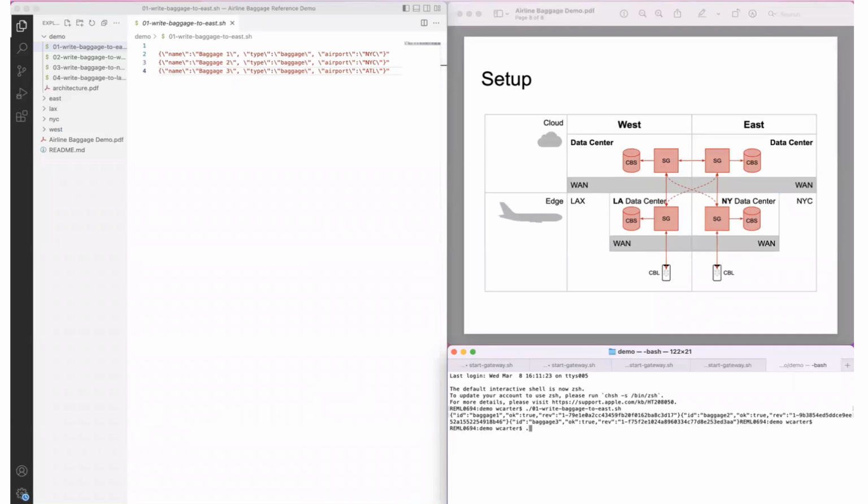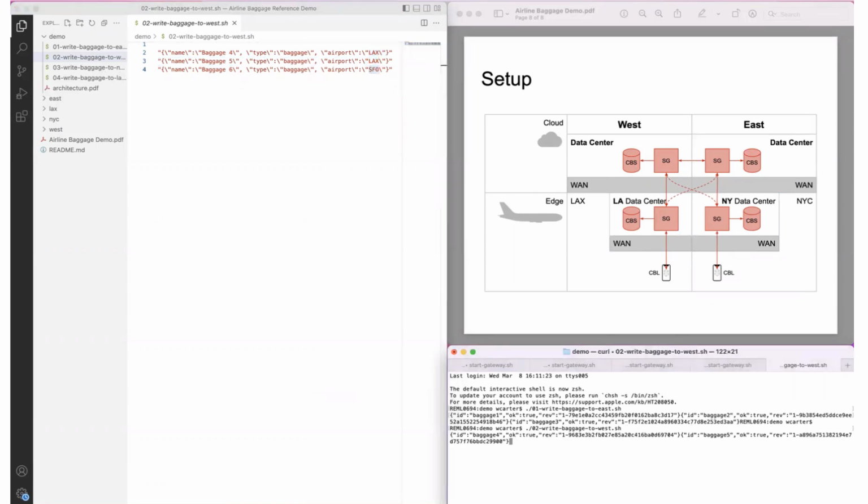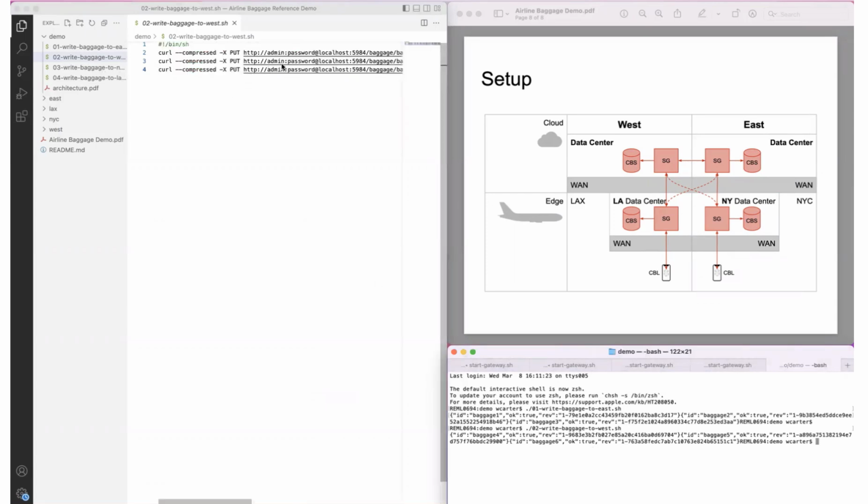All right, so let's get to the next script. And what will that do? So what this is going to do is write 3 additional bags to LAX and SFO. So LAX will end up in the 2 cloud data centers, East and West, and then the LAX data center. SFO will be in East and West, but not in any of the other data centers. All right, and you can see that I'm writing those to 5984 port, which means I'm writing to the West data center.